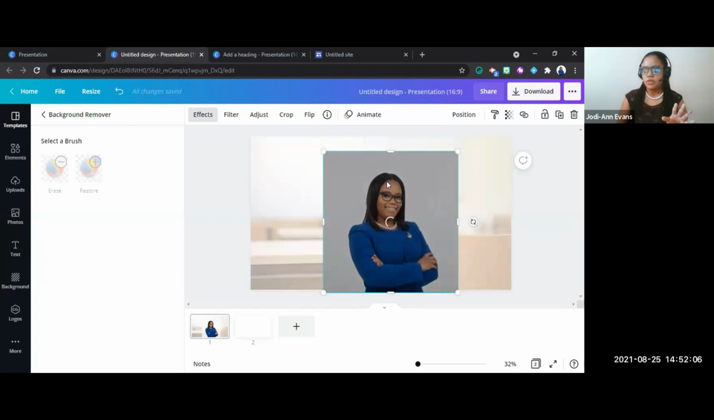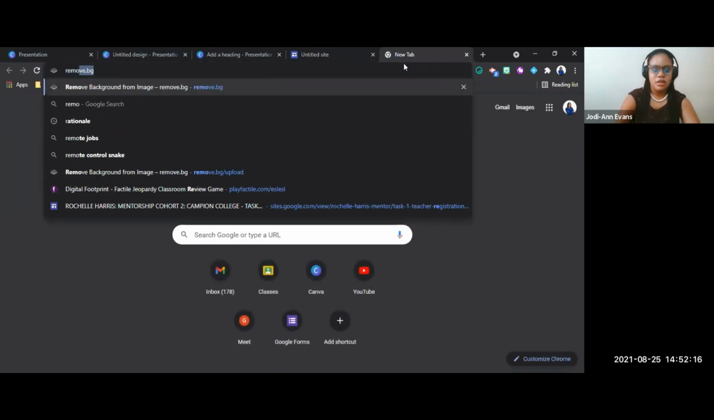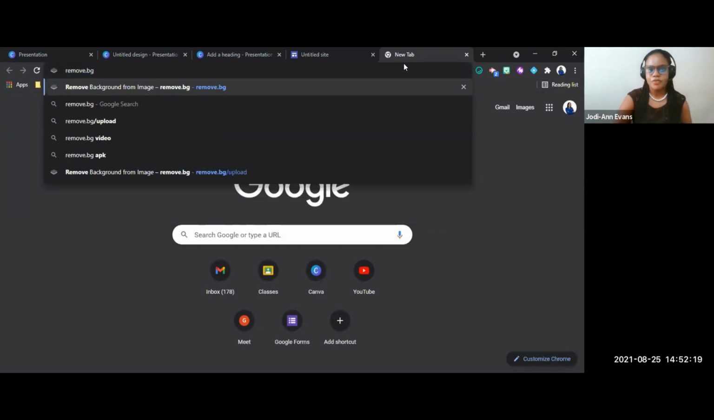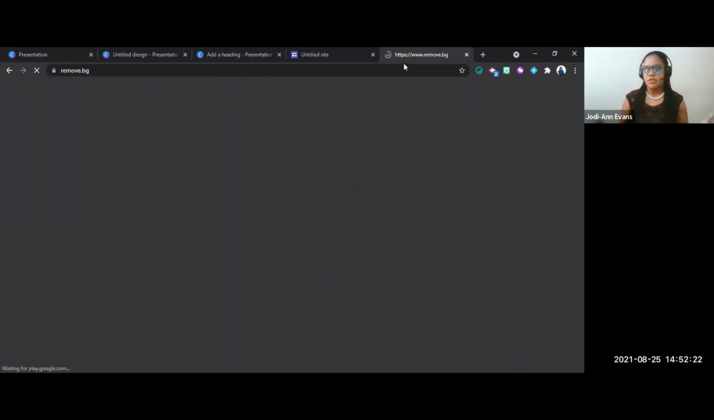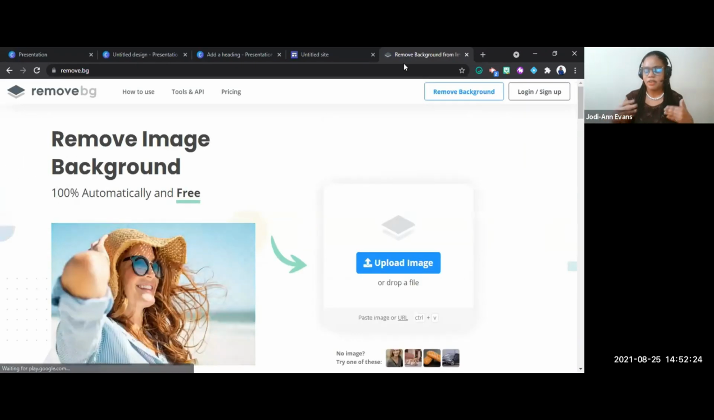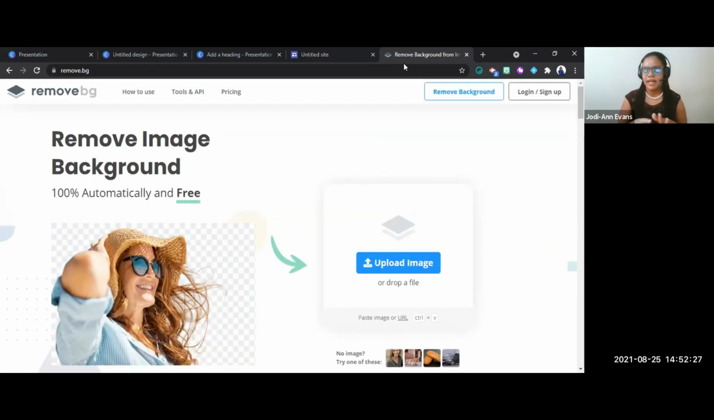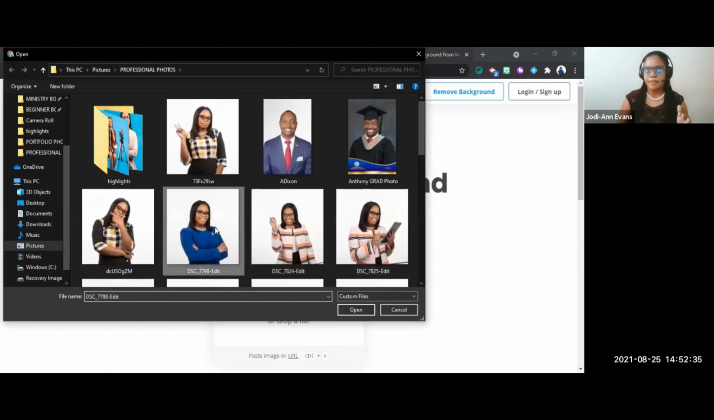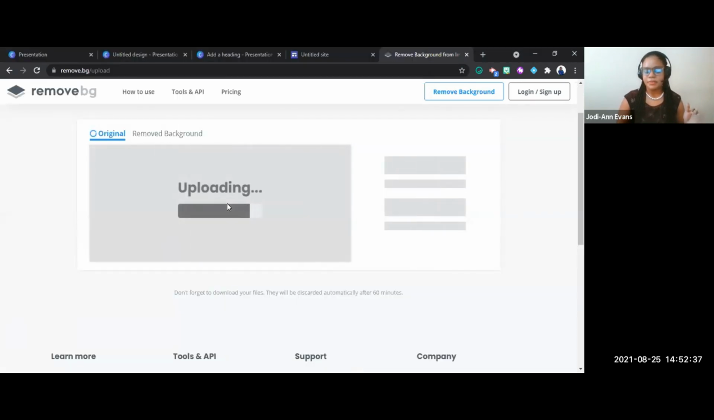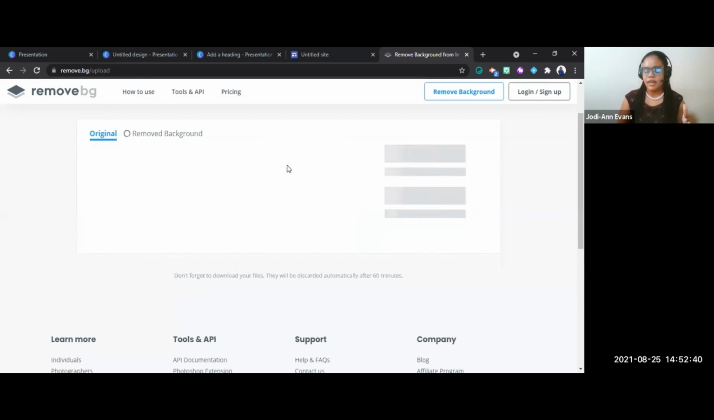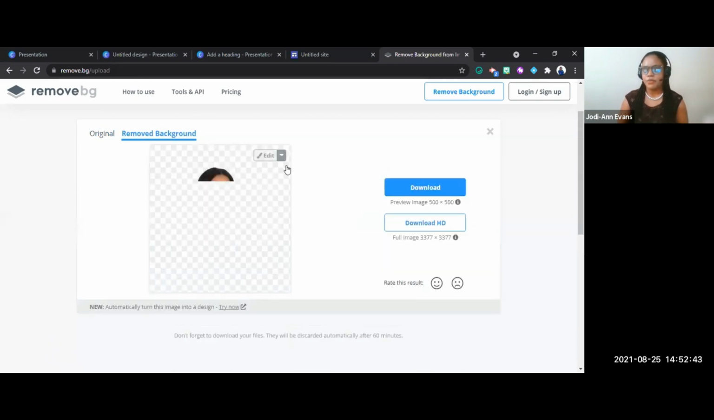Now, for the persons without Canva Pro, what we're going to do is type in remove.bg. That's what we're going to use to remove the background of our photos. It's quick, it's simple, and it's easy. All right. So here you see remove.bg. I'm going to upload an image. Same image as before. You see it uploading, and then the background would have been removed.